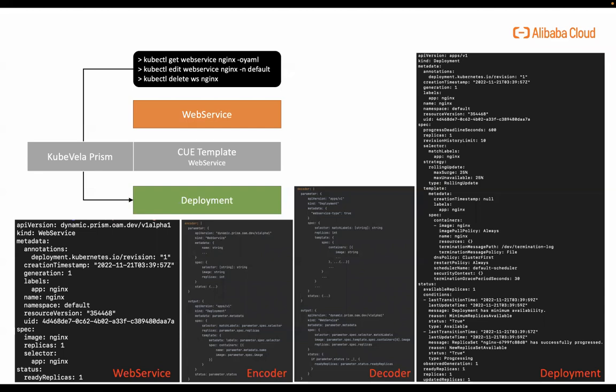Recently, we have tried to extend the use of CUE templates in the aggregated API server as well. In our case, we extended it into the vela-prism. So you can use it like other add-ons in your KubeVela system, which is very easy to use. So what can we achieve with that?